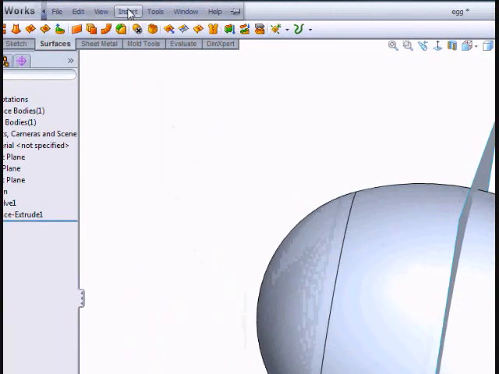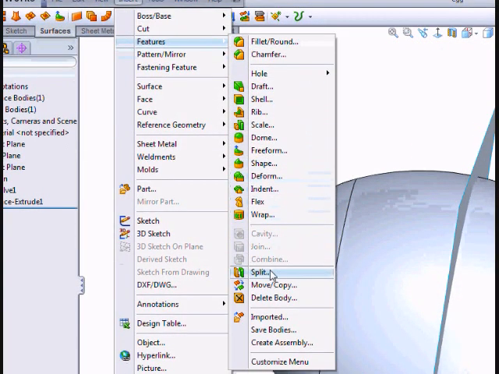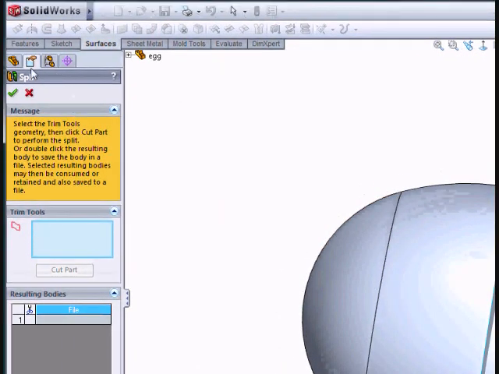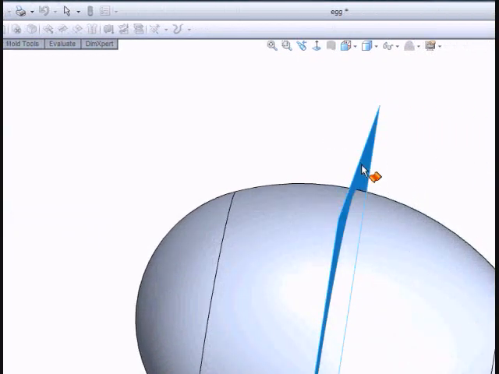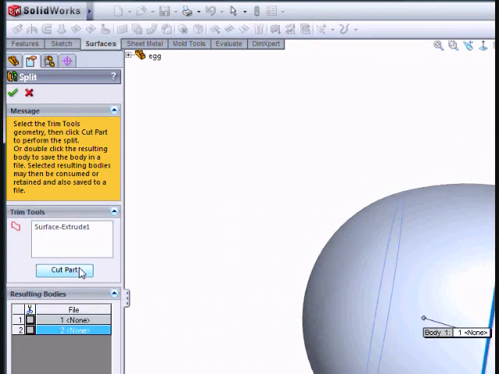Now in the pull down, in the insert features, we're going to go to split. And in the split property manager, it's asking you for the trimming surfaces. We're going to select the surface we created and then just say cut part. Now we can stop there and it will create the two solid bodies in this part file, but we want to have two separate files created.